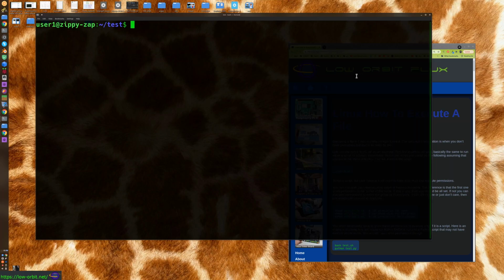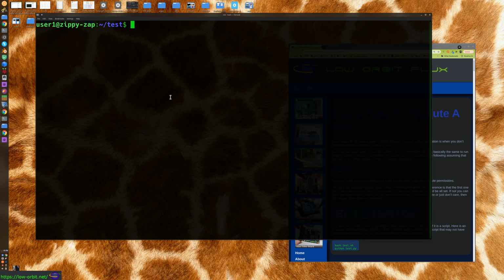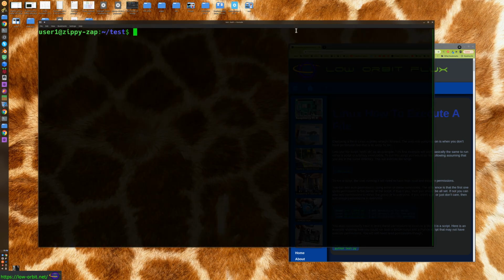Hey guys, today we're going to show you how to execute a file in Linux. I have a few things to cover in my document here, but I'm just going to show you real quick how this can be done. So we're in a directory called test, and I have test1 and test2, two scripts I'd like to execute, and this works the same if it's a binary file.